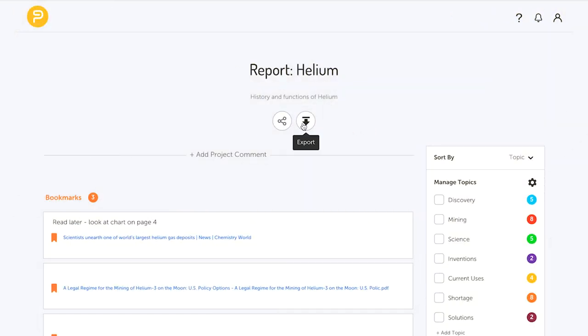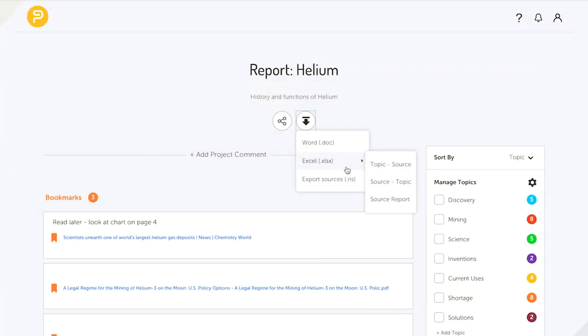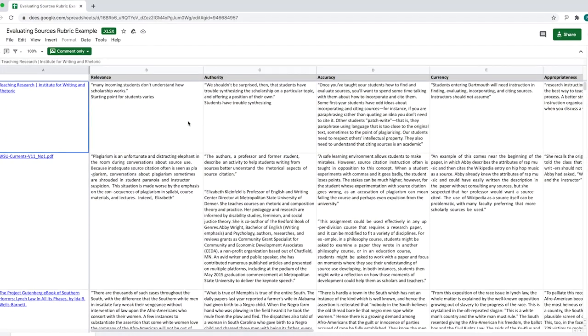You can then export all your work to a word processing document for writing, or a spreadsheet that facilitates analysis and synthesis of the research you've gathered. Features that we developed working with some of the top college writing programs in the country.